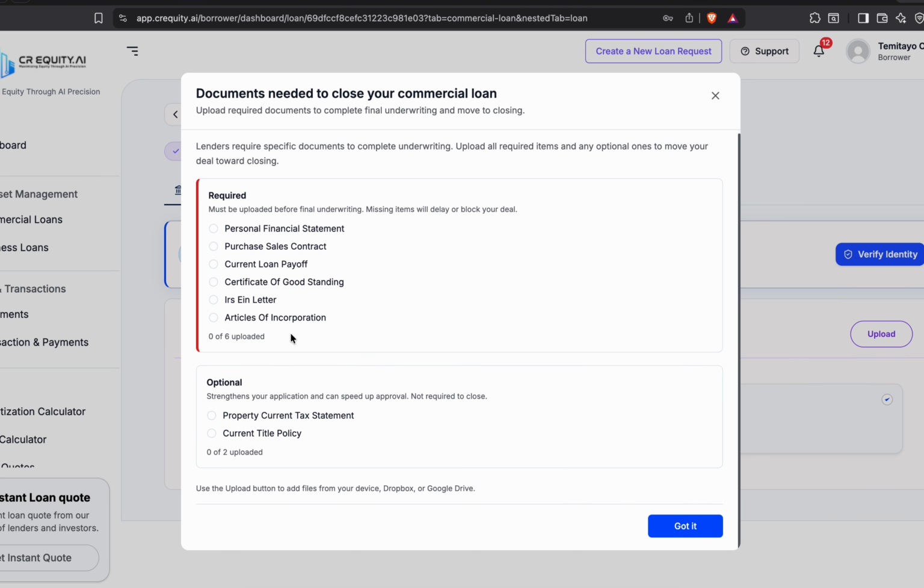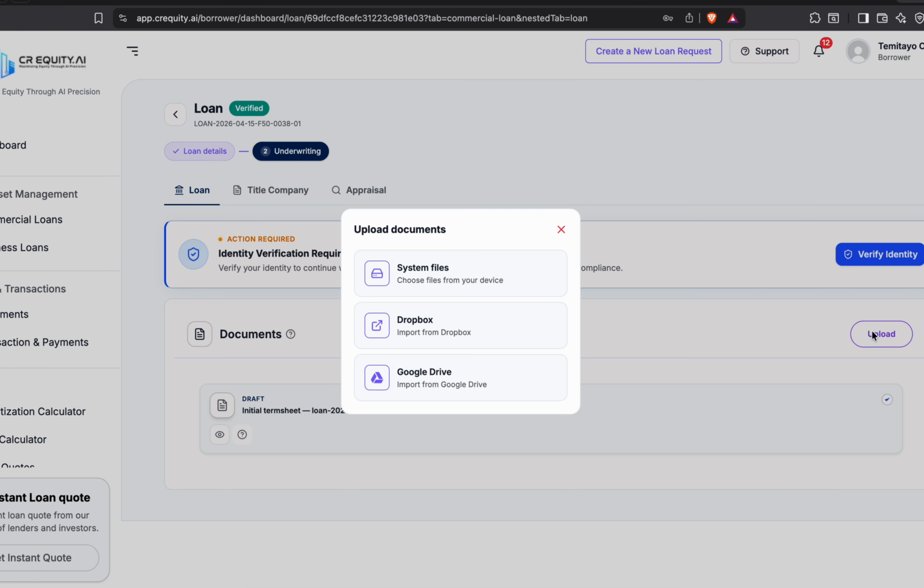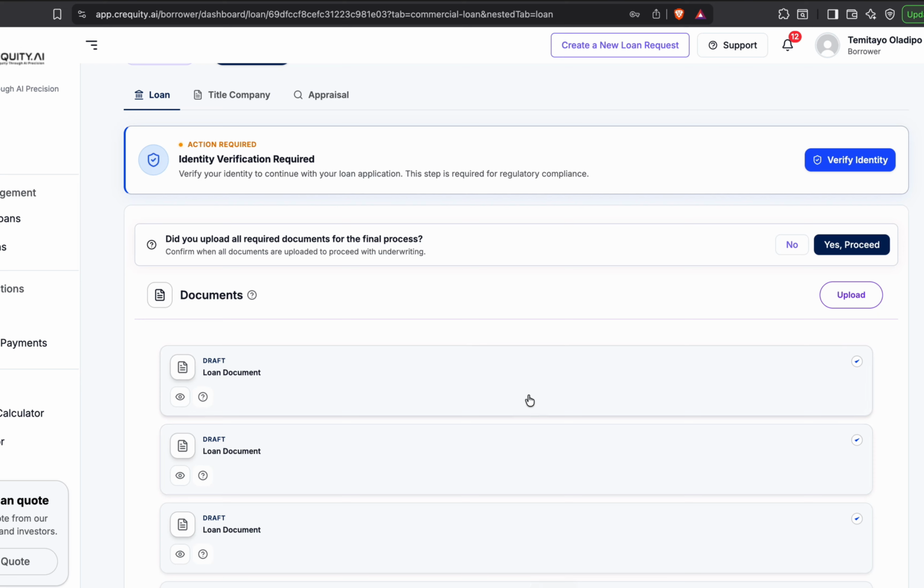We need the following loan documents. You can upload from your system files, Dropbox, or Google Drive. Be sure to review the checklist to ensure you've included all required documents. Once everything is uploaded, click Yes to proceed.